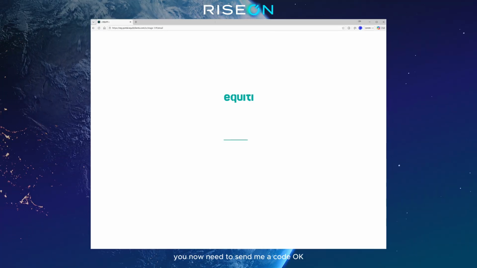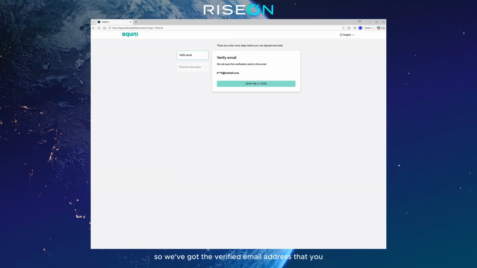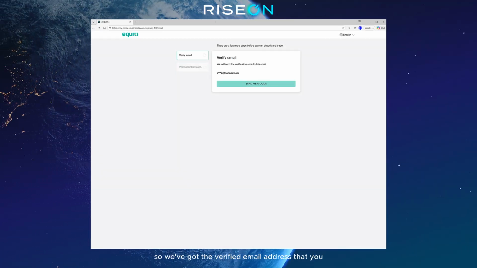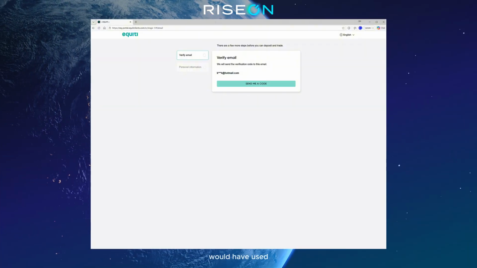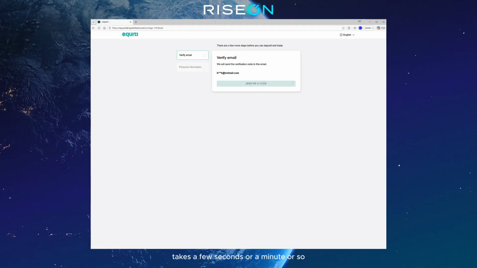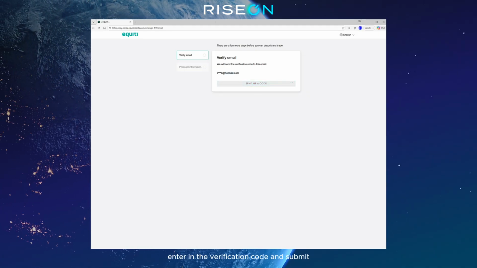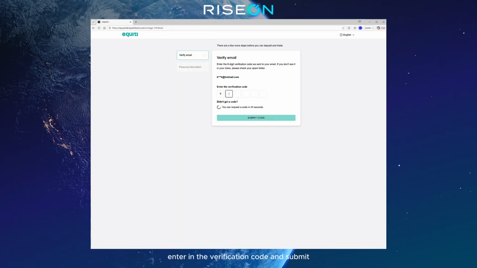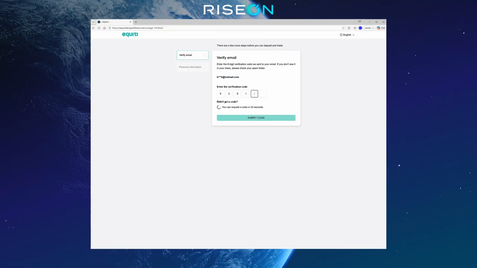You'll now need to send me a code. So we've got the verified email address that you would have used. It takes a few seconds or a minute or so. Just wait for the code, enter in the verification code, and submit.